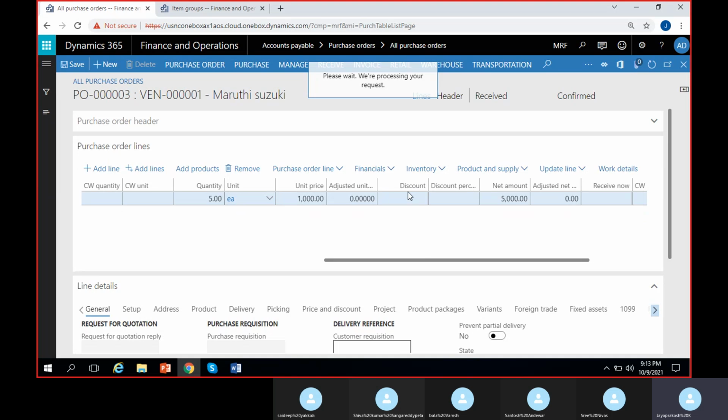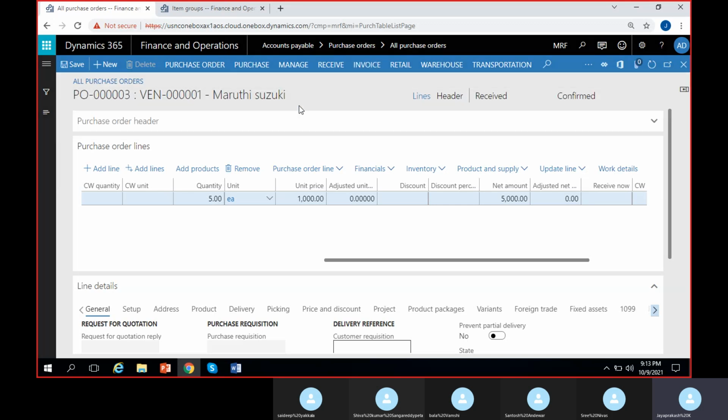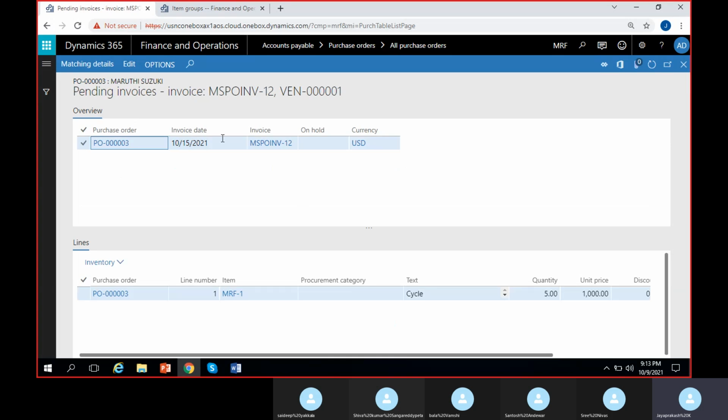Now, once it fails, it will automatically take me to the purchase order level. See, we are at the purchase order level now. So if we want to find the invoice that was created and pending, which we were unable to post earlier, you can see it here under invoice. See, this option pending invoices is active, which means there are some pending invoices on this particular purchase order. That is nothing but the invoice that we have created and were unable to post. So this one, MSPOI 12. If you want to edit it, click on edit.